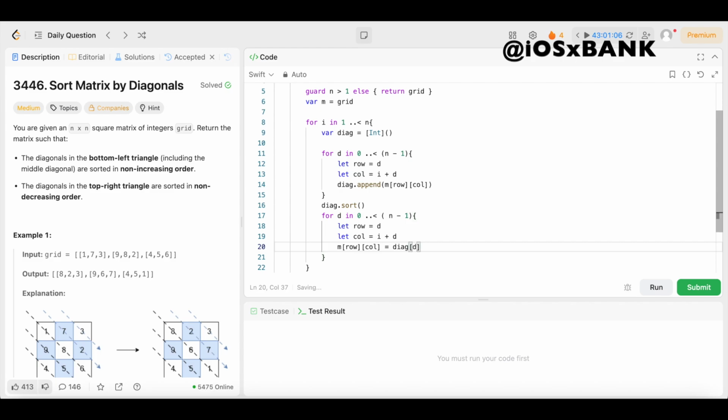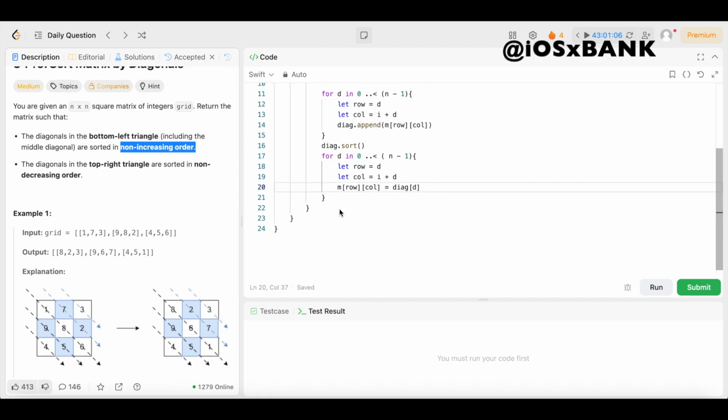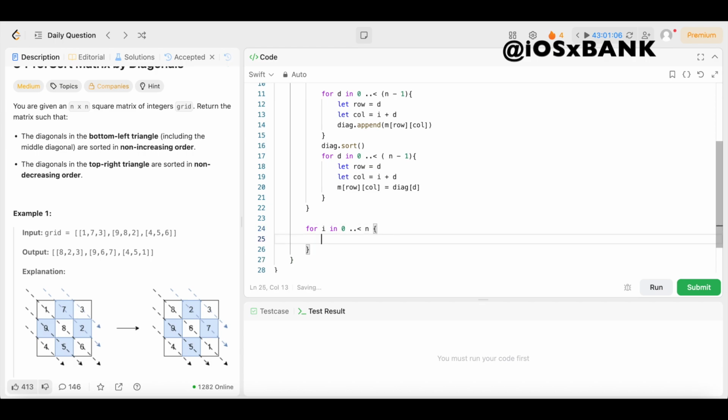Boom. Now we need to sort all diagonals below the main diagonal, including the main diagonal, or the bottom left half, in descending order, right? So the bottom left half is in non-decreasing order, aka descending order. So to do that, we're going to come right here. We're going to say for I in 0 up to less than n. We're going to open up the brackets, and I is once again going to be the starting point for the row index. And then, we need a temporary array to store the diagonal elements.